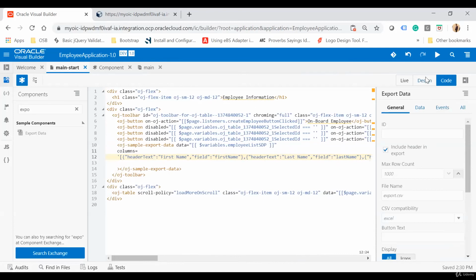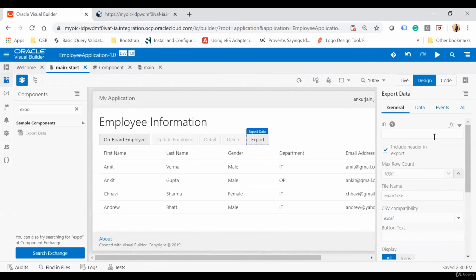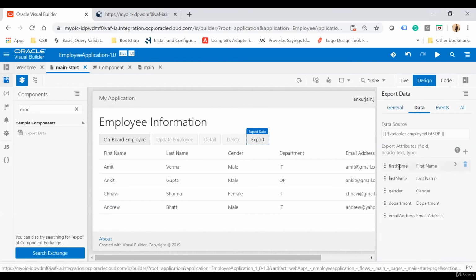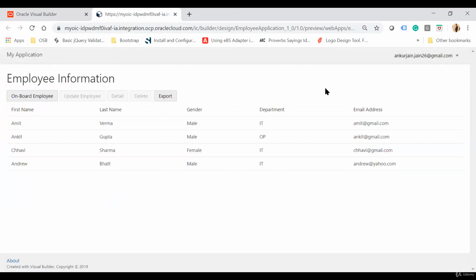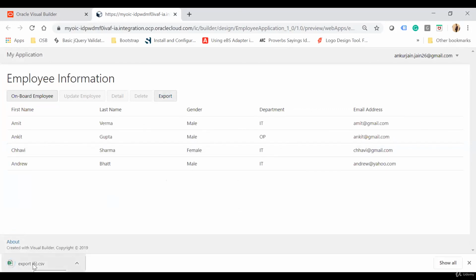If you go to the designer, here you will see the data. Here you see the header text is first name, last name, gender, department, email address, and then email address. Right? Now just again run your application. Now again just try to export it. Another file, export CSV 6.csv, has been downloaded. Just open this file.